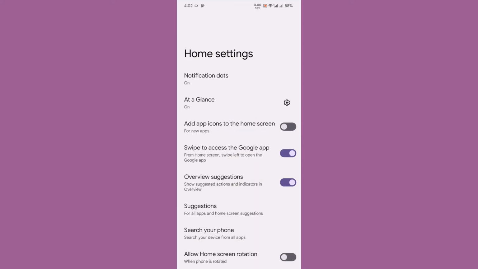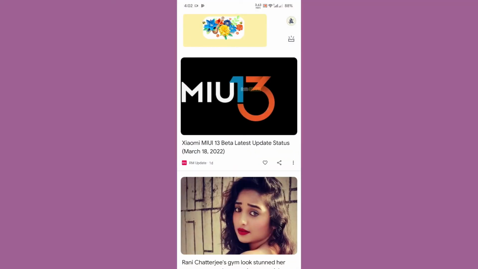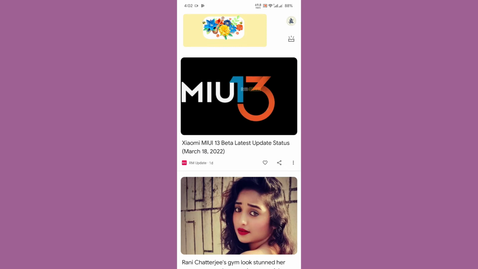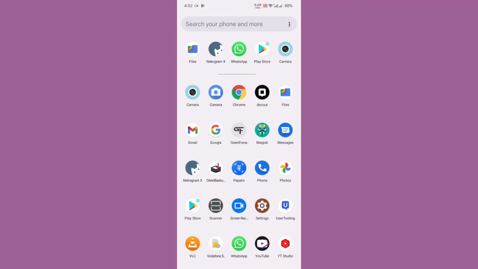The ROM is using the default Google launcher, so you can see there isn't much customization, nothing to worry about. And if you are having the Google app, wow, there is a nice lady over here, that's fantastic. Okay, so if you are using the Google app, you can swipe to the left to access the Google news and stuff like that. Okay, so let me launch the app drawer first.